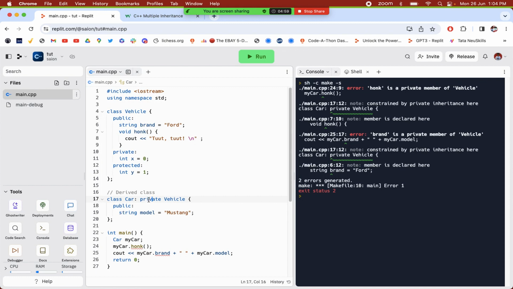Okay, all right. So let's summarize. Public says that we inherit with the same access specifier. Public properties and methods will remain public, and protected will remain protected. When saying protected, the protected will remain protected, and the public ones will also be protected in the derived class. And then finally, when we have private, the protected will be private, and the public will also be private in our derived class.